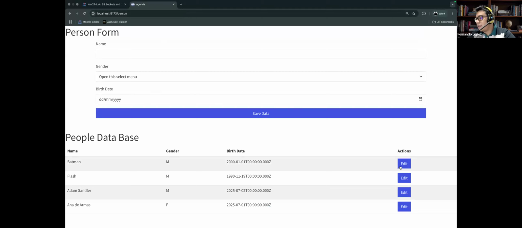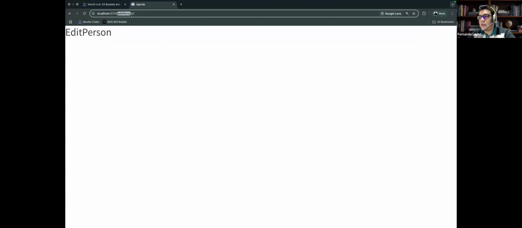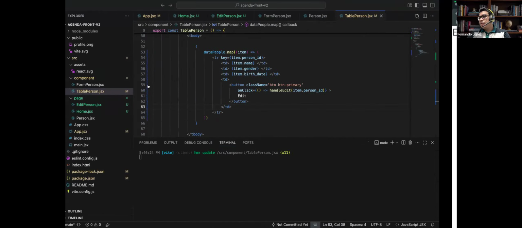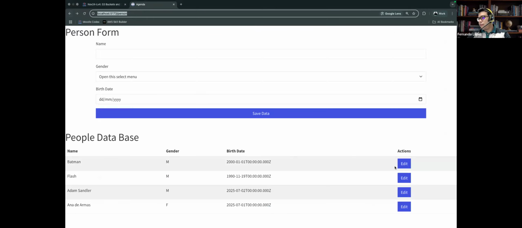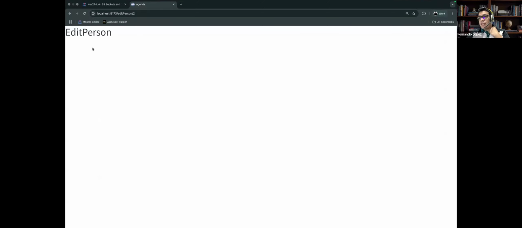Okay, if I click here, now I am navigating to the edit person route and I am passing the ID number 1. You see this ID, guys? Yeah. So we're going to do this for every element, okay? If I try this with another element, as you see, I'm redirecting to another route.